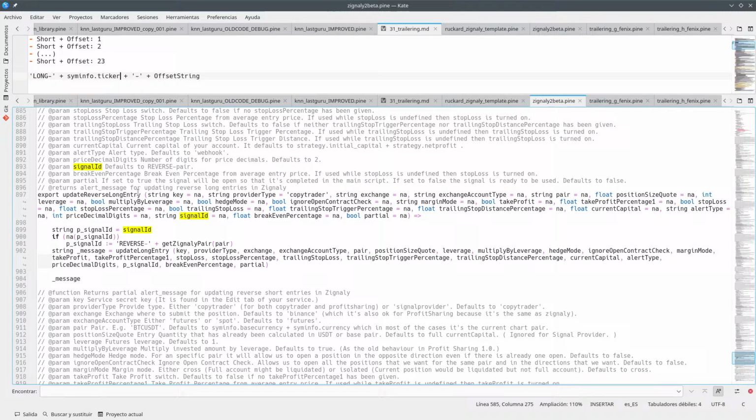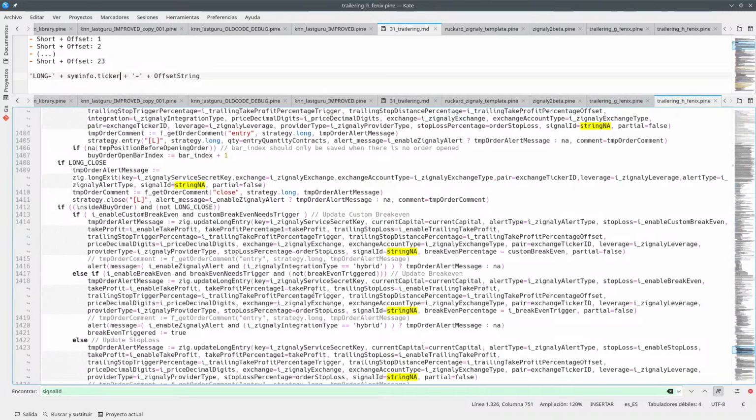Okay, so look at this. Reverse is using the same ID, and that's what I'm going to use. I mean, I'm going to use reverse. So we have different ways of doing this, if I'm not mistaken. Yeah. Okay.